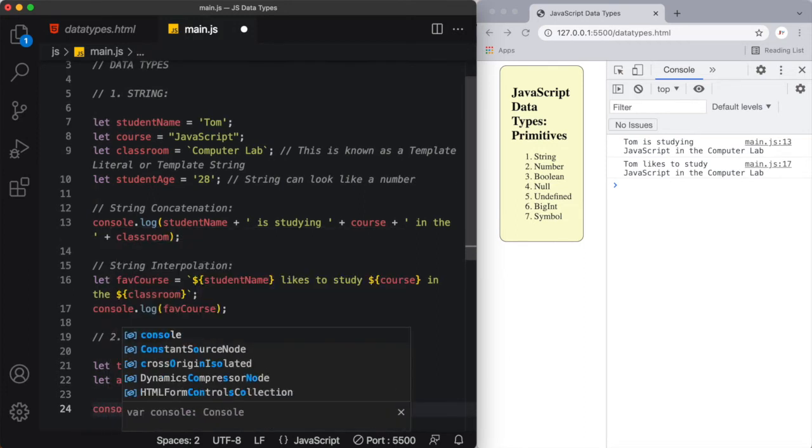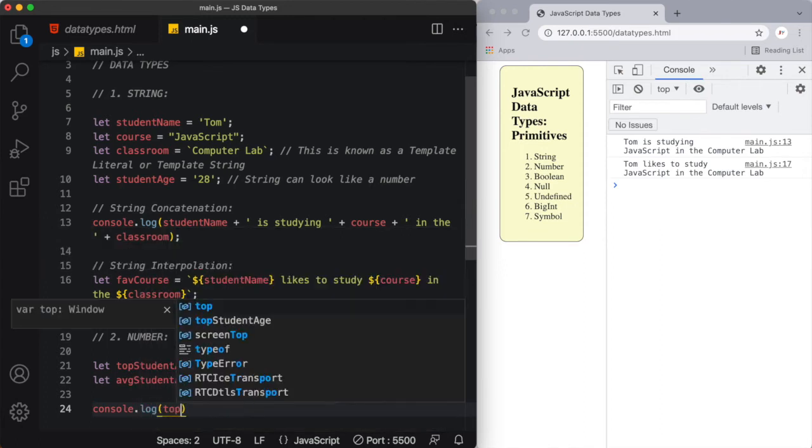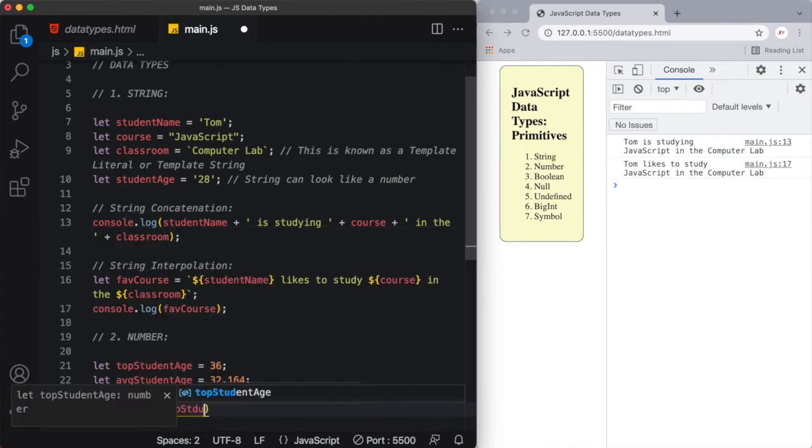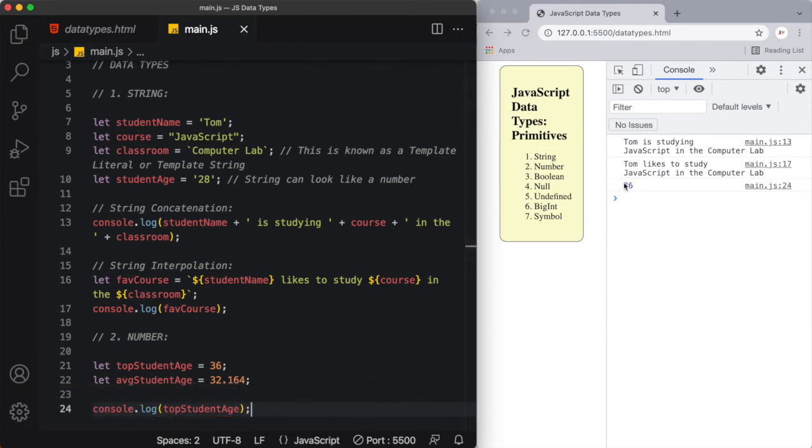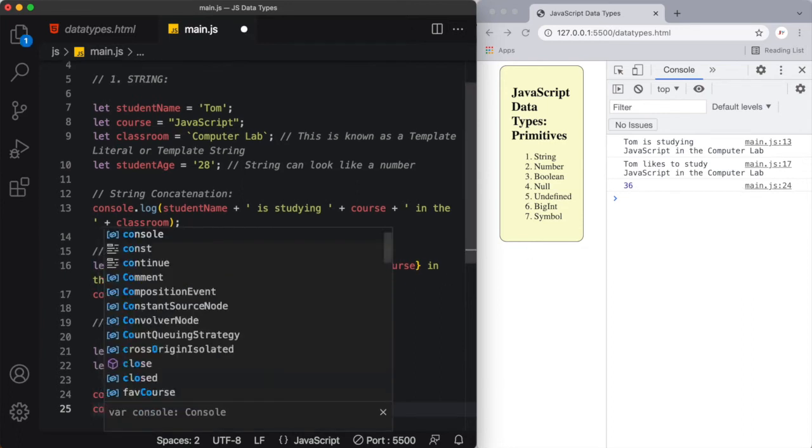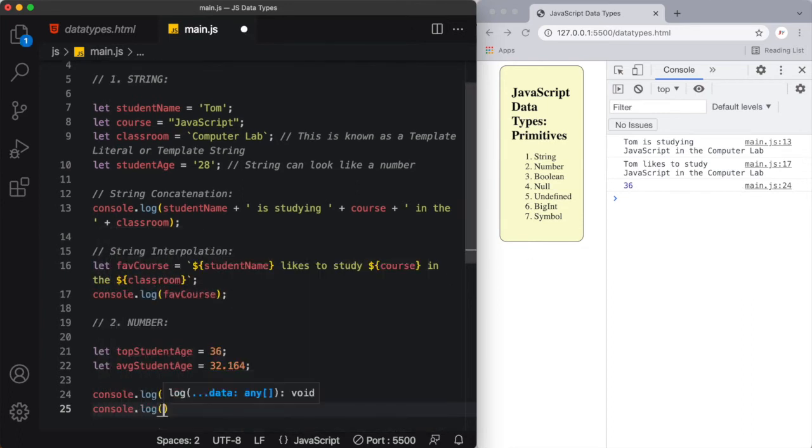Now let's log these to the console. Student age. And we can see 36 is output, and 36 looks a little different. It's blue in color. And we can also output our average student age to the console. And once again, it's blue in color in the console, and we can see 32.164.